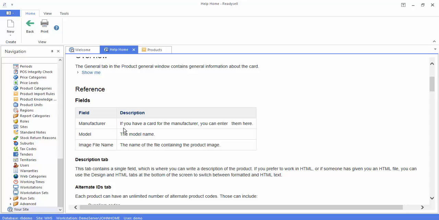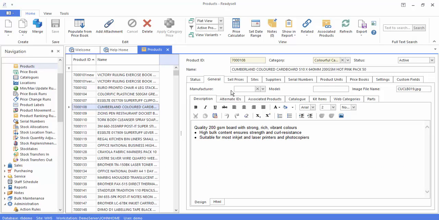So we have manufacturers, models and images on the top of the General tab. The manufacturer is the card of the organization that builds the product. The manufacturer is different to the supplier because the manufacturer actually builds or imports the product, while the suppliers are those people that you buy the product from.